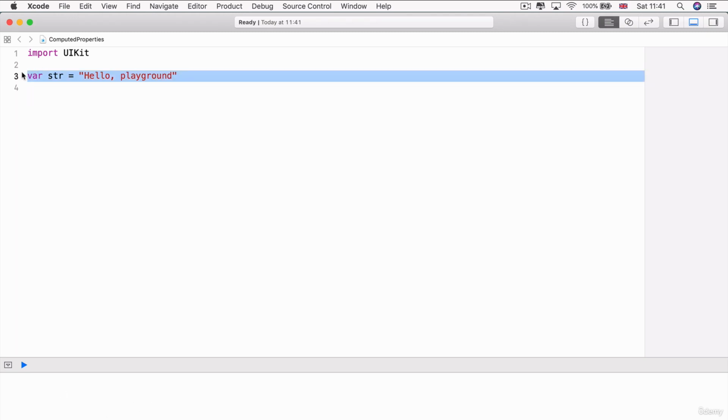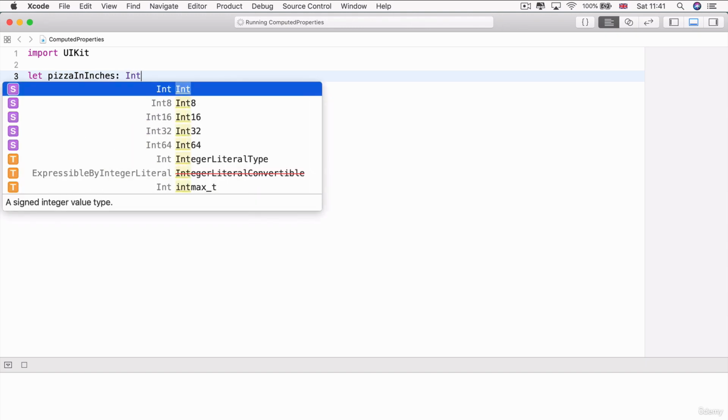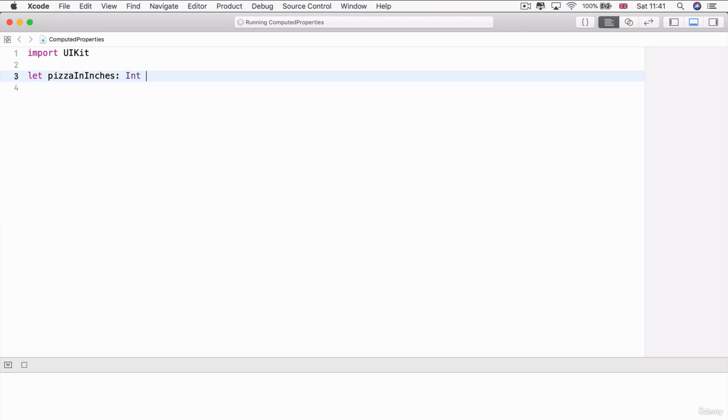Next, I'm going to delete this first variable and I now have a blank slate to work with. Now, the first thing I'm going to do is create a constant called pizza in inches. This is going to be of data type integer because usually you don't get 15.5 inch pizzas. And I'm going to set it to equal just a medium-sized pizza, a 10-inch pizza.